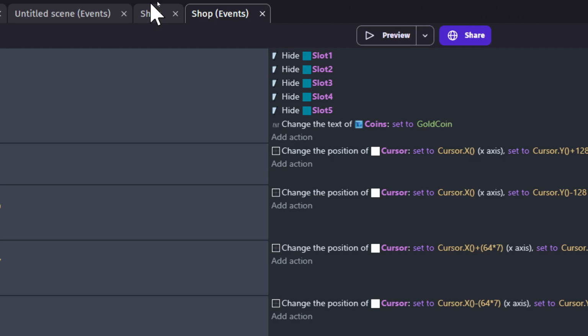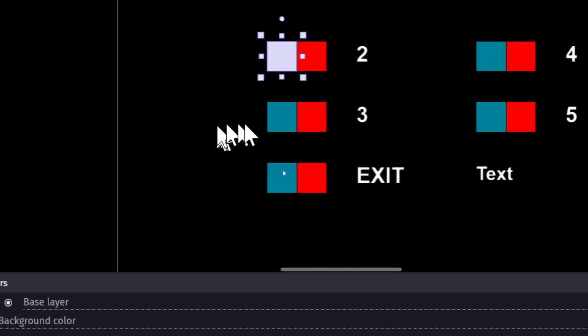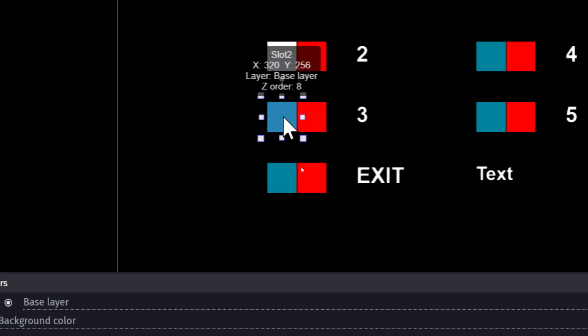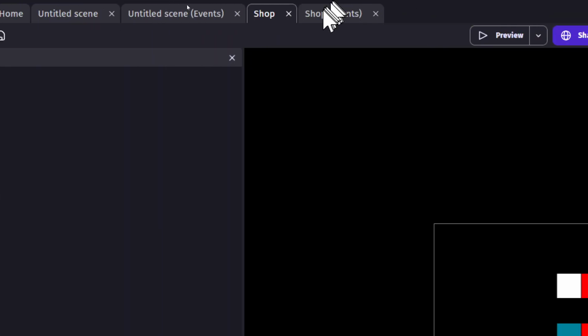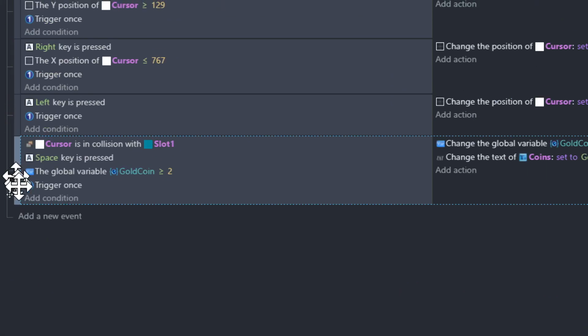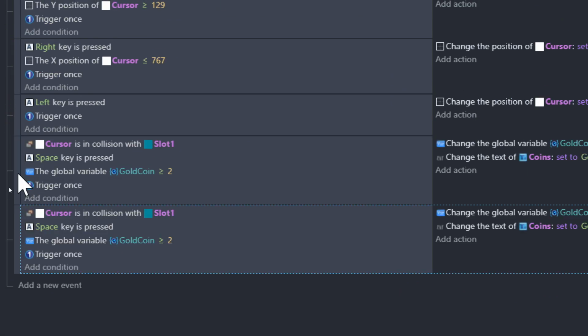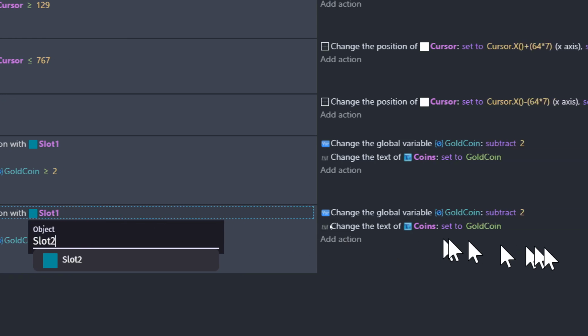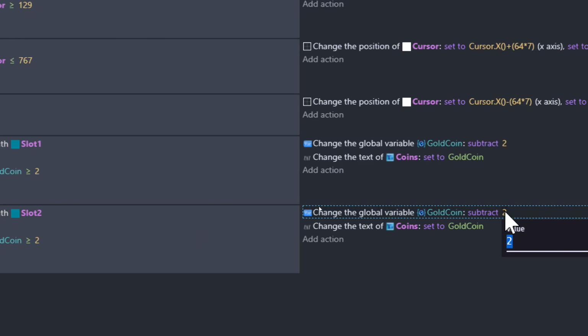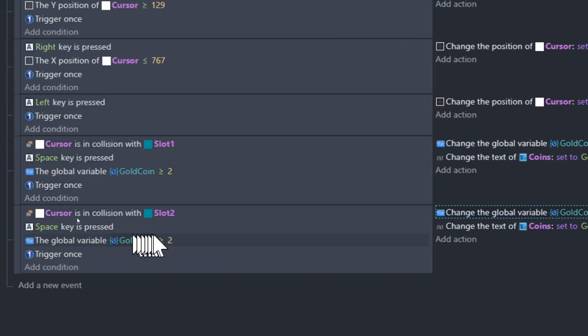So, now you do the exact same thing for all the other ones. I'm just going to do one more, because you already got the idea, right? So this one is slot 2, and it costs 3 monies. So shop events. We copy paste this. We change slot 1 to slot 2. And we change the price from subtracting 2 to subtracting 3, because it costs 3. And we change this one to: you need at least 3 monies to be able to buy it. If you don't have 3, you don't buy it.